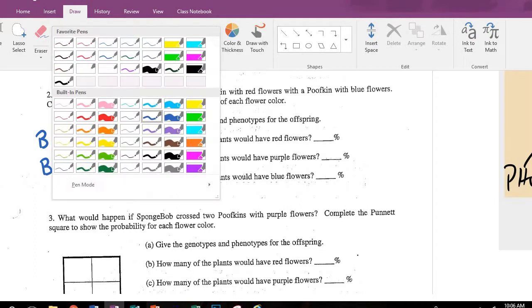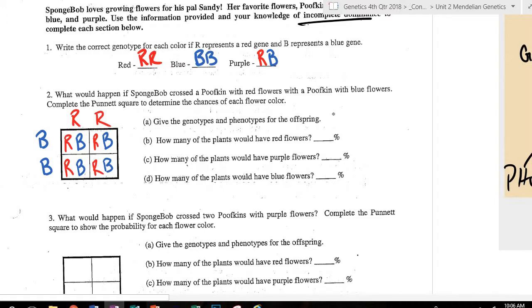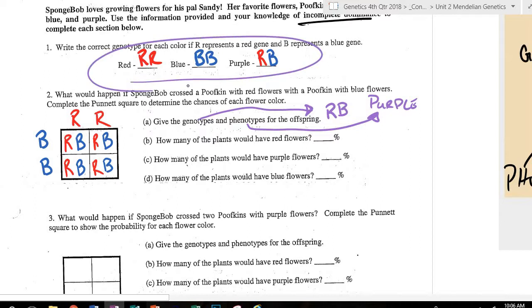All right, so here's where I'll just switch colors here. I'm going to switch actually to this one. We know that it is going to be RB is our genotype, and our phenotype is going to be purple. Very good. How do we know this? Well, don't forget we made a key up here at the top. All right, so we've kind of set ourselves up for success.